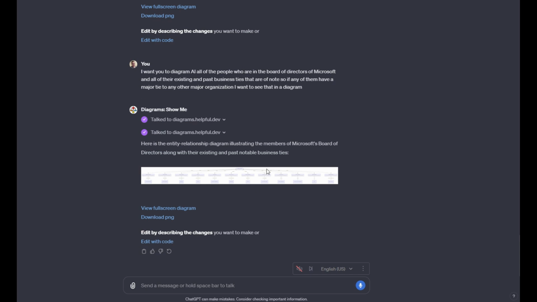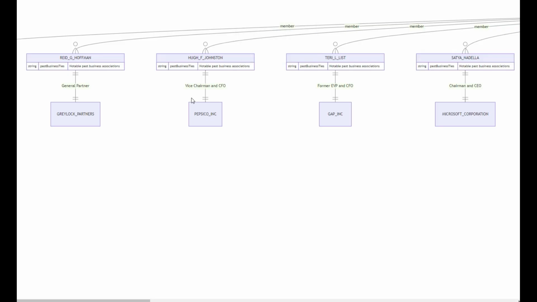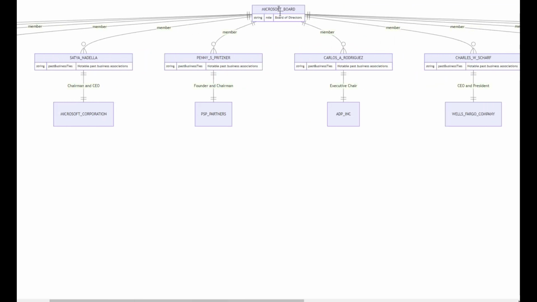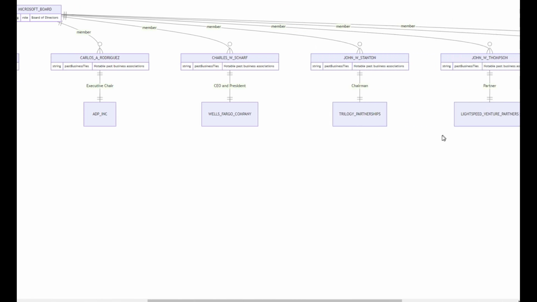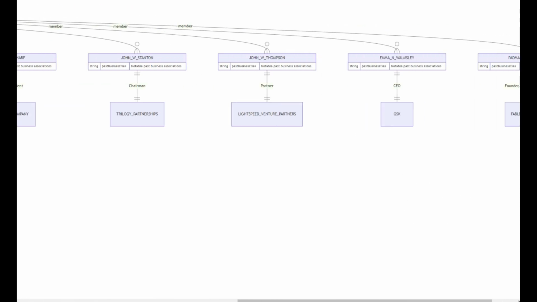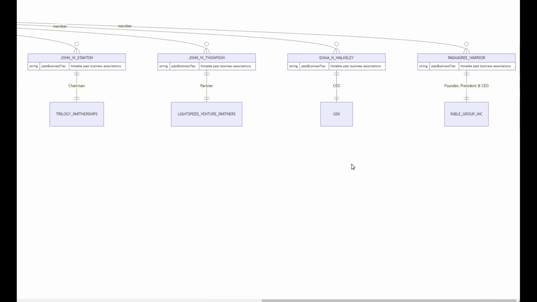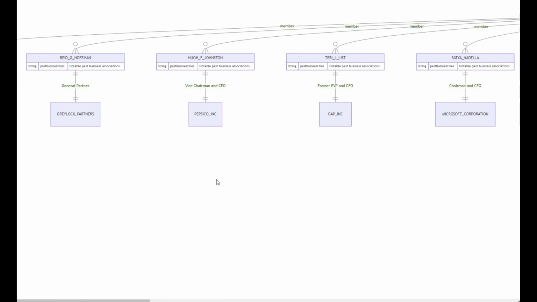Okay, so I got the full diagram. This one is really wide. So what's interesting is this is all broken down into all the different members, and then all the individuals, it says past business ties, notable past business associations. So founder and chairman of PSP Partners, ADP Inc., all these different breakdowns. This is only one. I kind of wanted there to be maybe more links and more stuff to build a diagram out of. But you know what? This is okay. This is definitely better than nothing. Now the visual is not very good because it's so wide, so we might ask it to reformat.